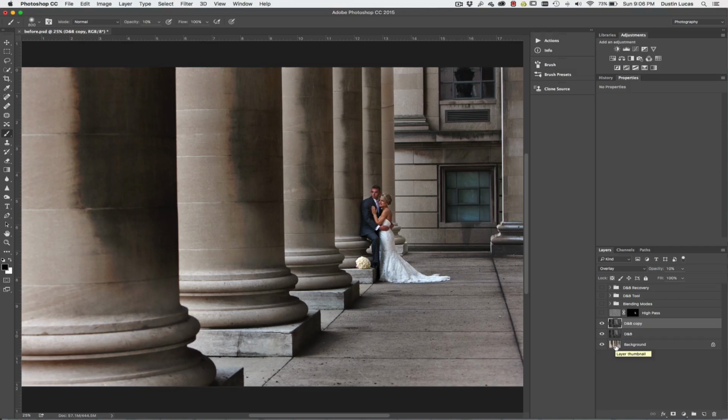Whether you're using different blending modes, working with curves, duplicating your background layers, or making new layers at 50% gray, however you're working, you definitely want to work on layers. Can't stress that enough. You don't want to destroy your image. You want to dodge and burn it.